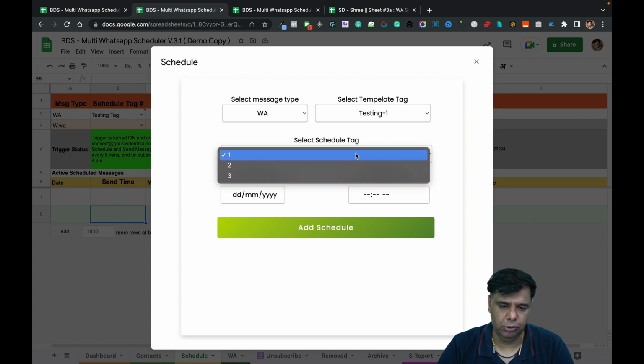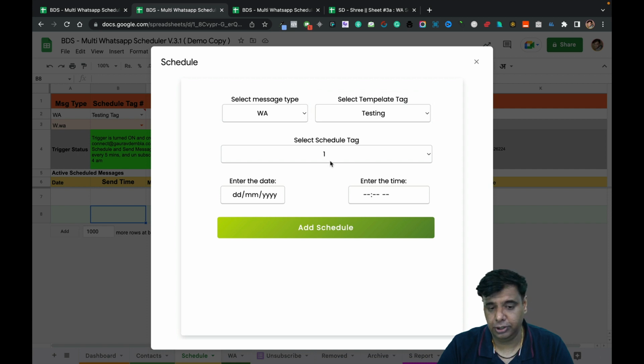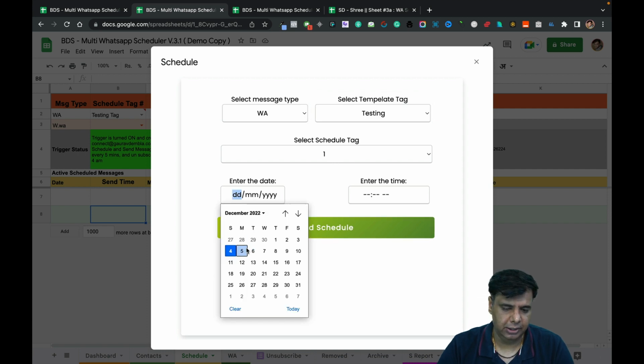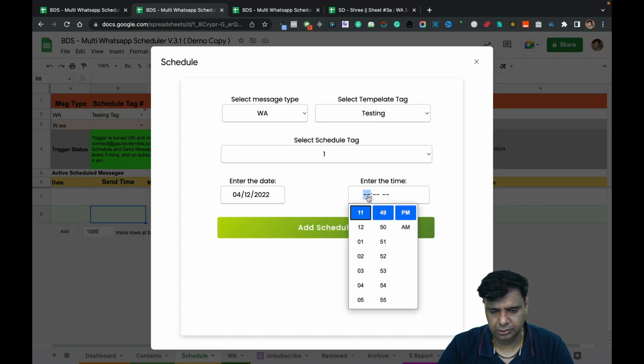So whatever template you want to schedule, like I'll schedule testing. I want to send tag one, and the date is like I'll schedule it for the 4th. Right now it's 11:49 p.m. So I'll just mention 11:49. It has already selected. I'll make it 11:51 p.m.